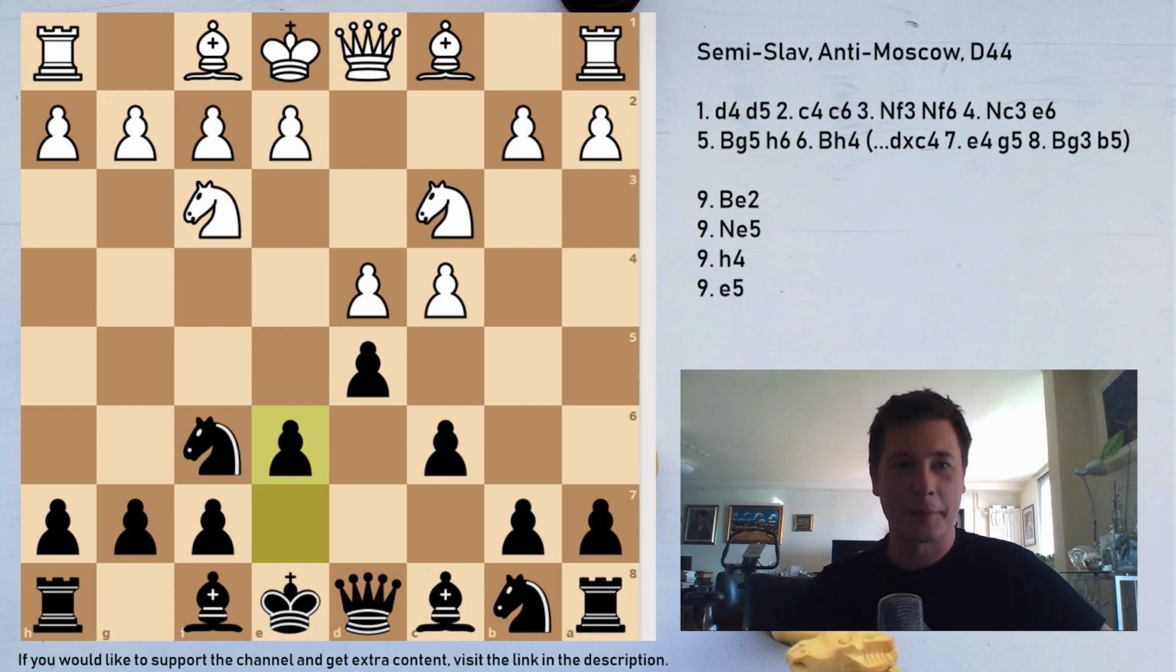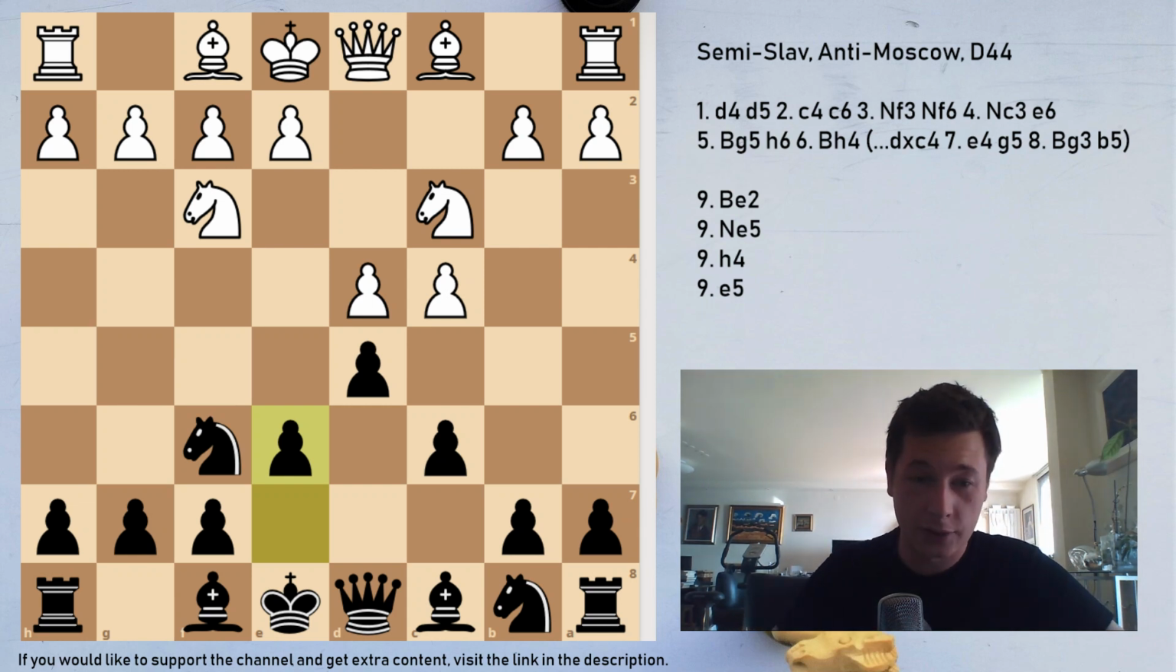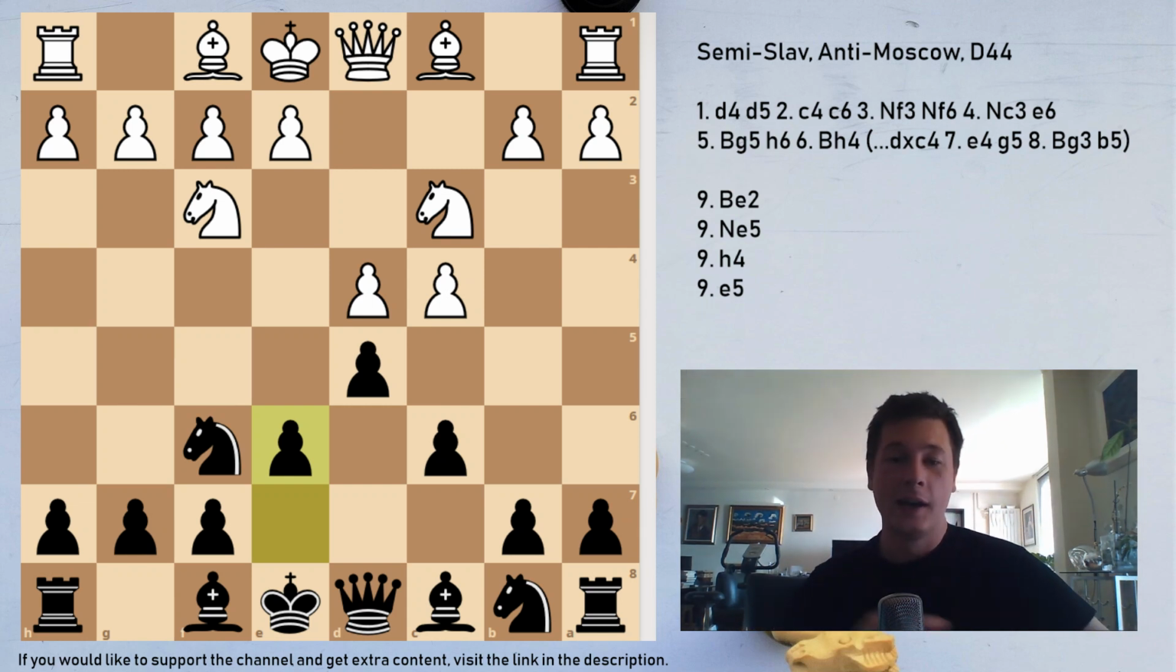Hi everyone, Stepan here. Today I'll continue the series on the Semi-Slav defense with the Anti-Moscow variation, or the Anti-Moscow gambit, which is my favorite variation of the Semi-Slav and one of the most exciting variations of the Semi-Slav, along with the Botvinnik, which we are going to do tomorrow.